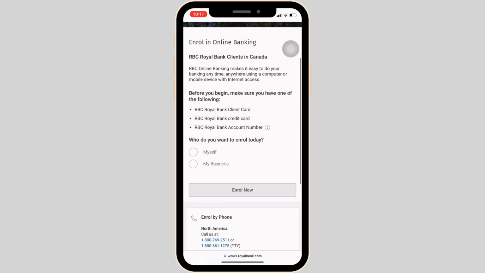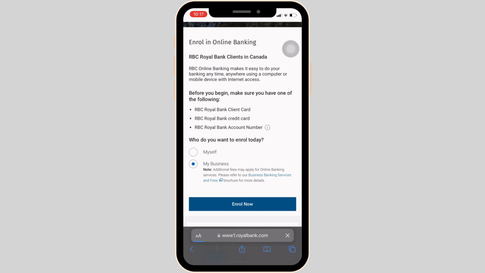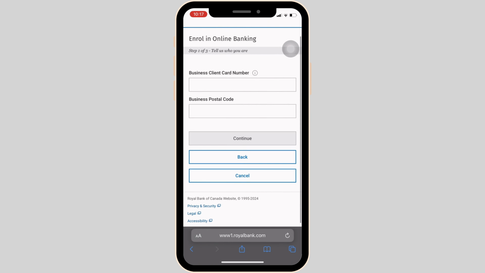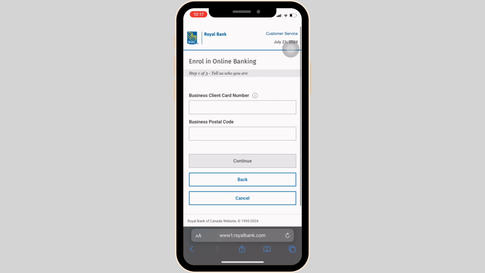Scroll down and it will ask you, who do you want to enroll today? Let me click on My Business and then click on Enroll Now. Now what you want to do is, first of all, enter your business client card number. After that, enter the business postal code. Once you have entered, tap on Continue.